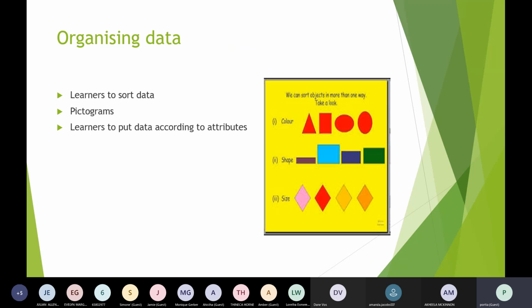Now let's move to the next stage. Here the learners must organize the data. Here they must sort again. You can use pictograms here. The learners put the data according to the attributes.